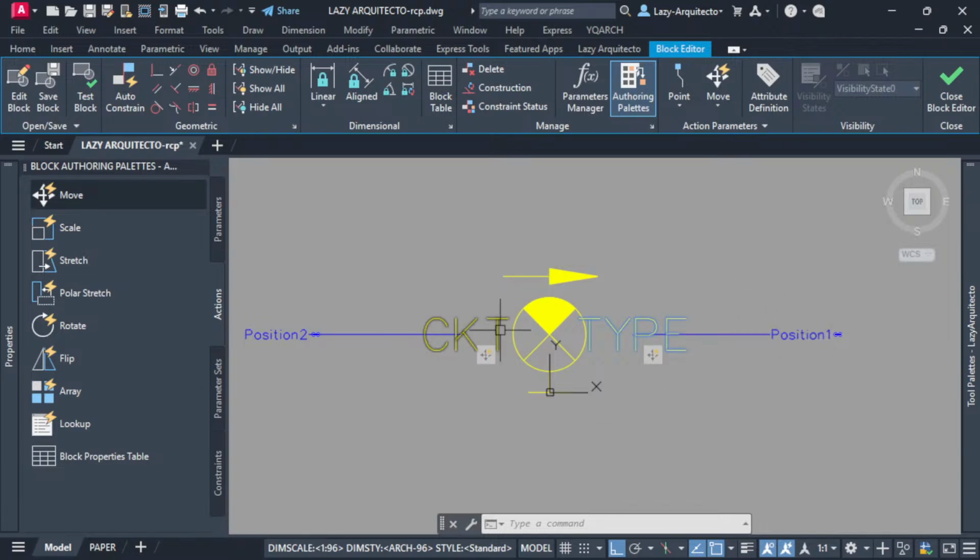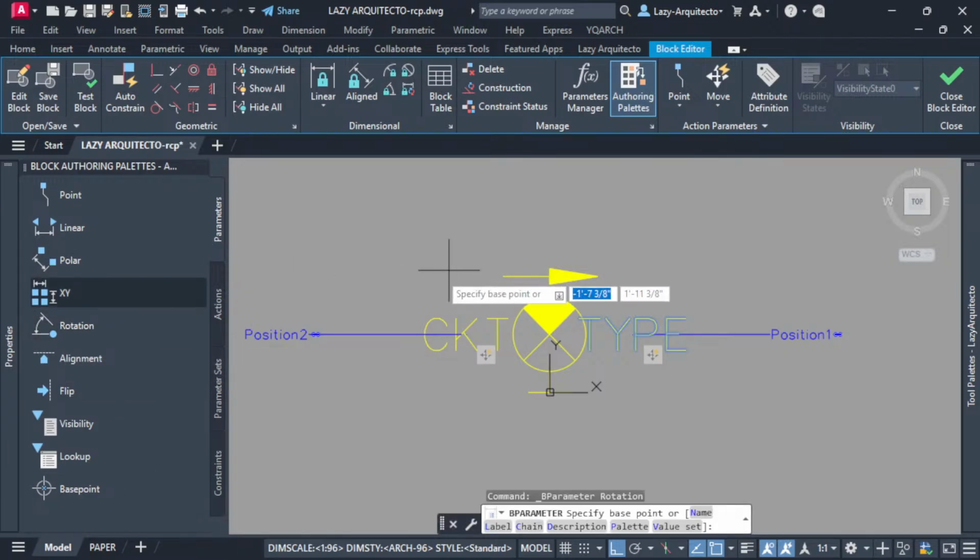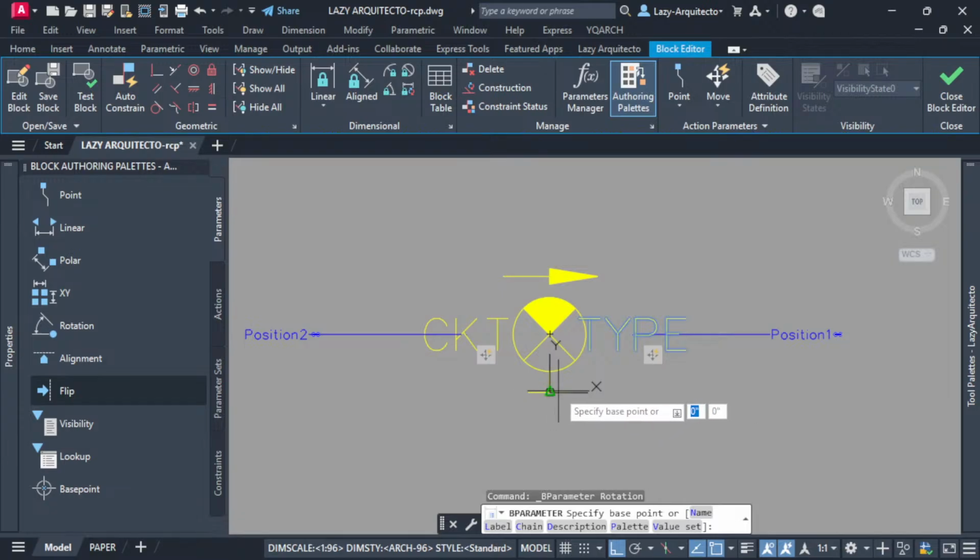And the reason why we did that is so when we add a rotation parameter to our block from the parameters section, so rotation, it's asking for a base point in this case. So the base point has to be at the origin point, or 0, 0, which is right here. You can see the X and Y coordinates. So I'm going to click right there.